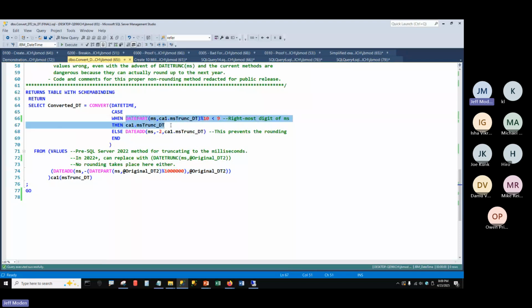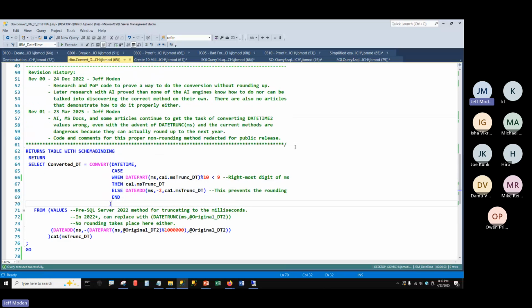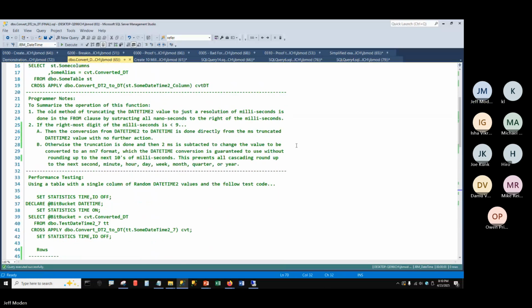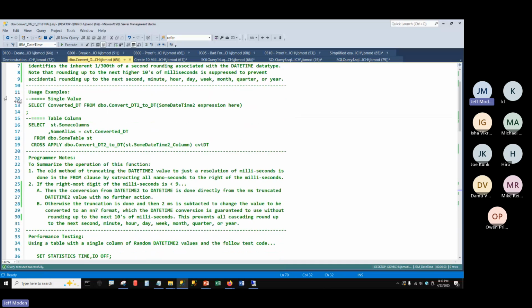So it says, hey, for 9 out of 10 examples, we aren't even going to have to worry about it. We can use this calculation directly. If it is 9, then it will subtract the 2, and that prevents the rounding. The 9s will come out as a 997 the way they're supposed to. And that's the whole thing here. And I just want to go up here and show you how to use it.